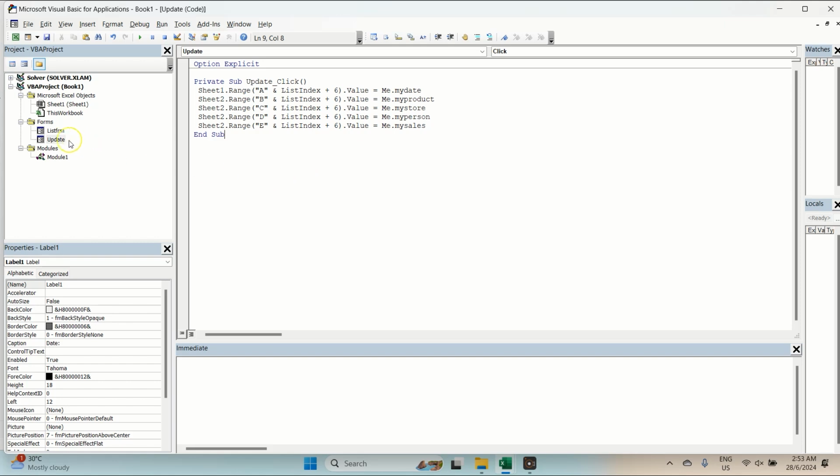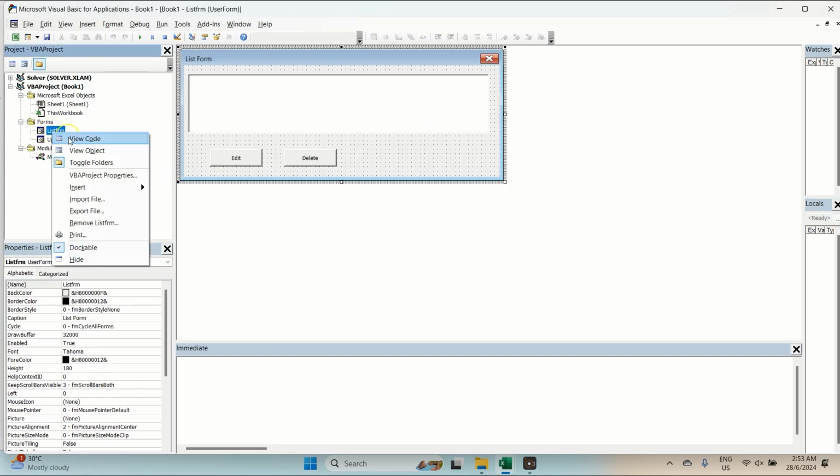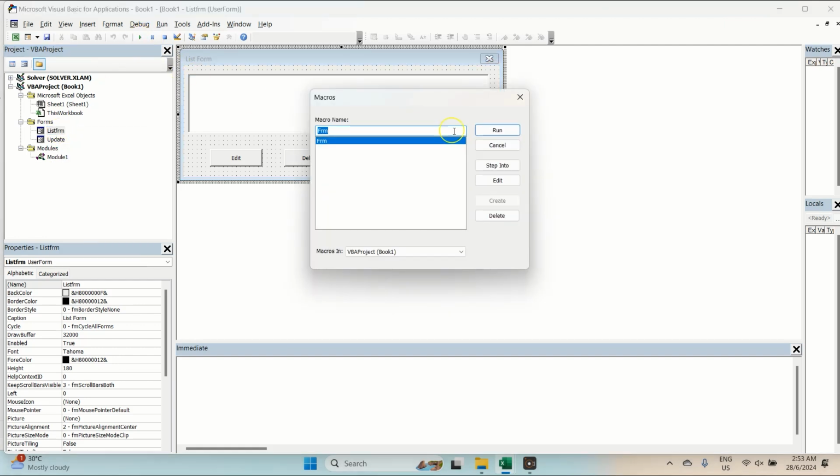So you need to know that when you unload the form, the value is not cleared from the memory. Whatever value you have assigned prior to the unloading, that value is retained in memory. That's just how VBA works. Now we're going to test the form.